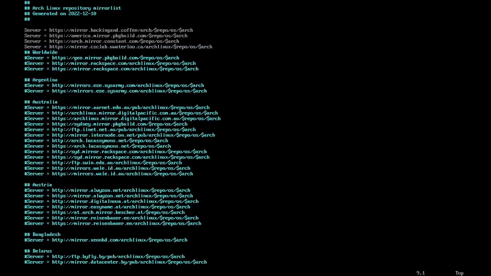I'm going to paste it, delete the number sign. So now I've chosen 4 mirrors. I brought them to the top and activated them. I'm going to leave all the other mirrors there. I don't need to delete them because they're deactivated because the number sign key is in front of them. So now I'm going to save the file.